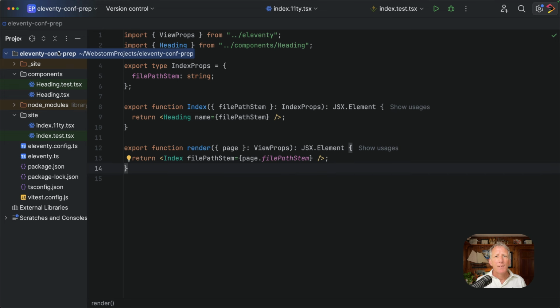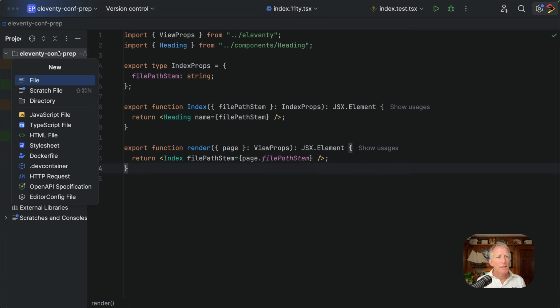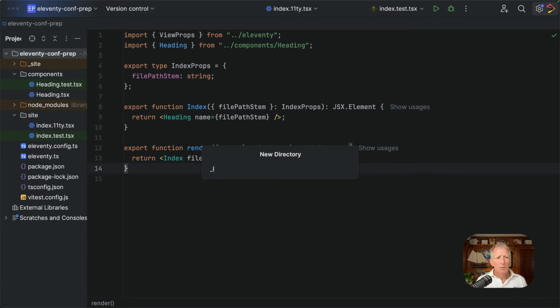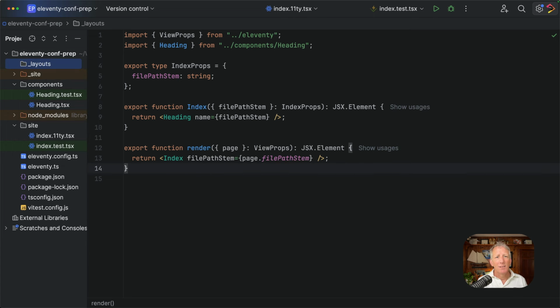11ty has a concept called layouts, templates that apply to large parts of your site so you don't have to repeat the same basic information all over the place. We just looked at views. Let's introduce layouts into how we're doing this component-driven development. I'll start by creating a directory. We'll call it layouts so that we match 11ty's jargon for this. And I'll go ahead and write a layout in here.